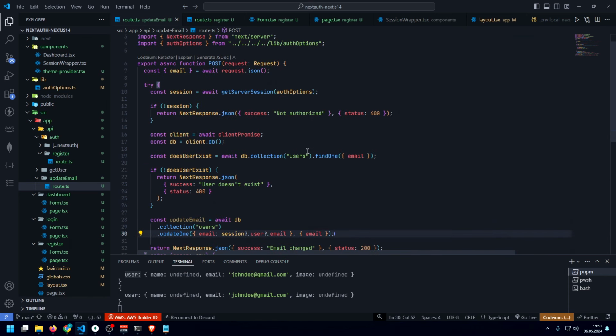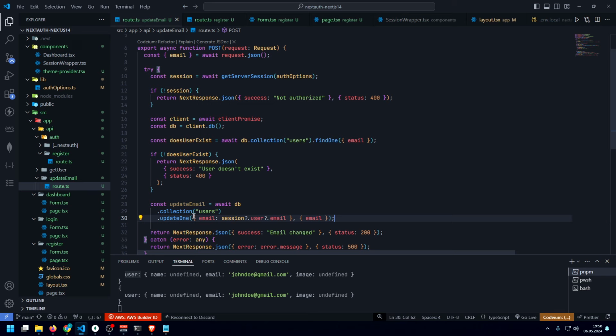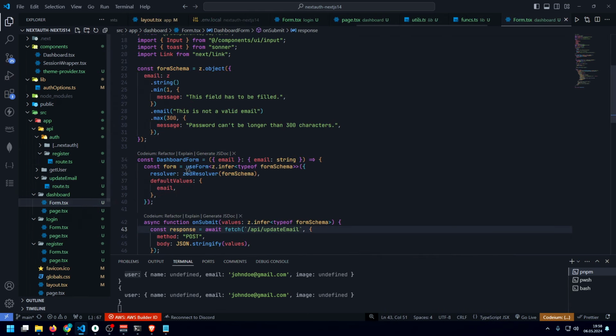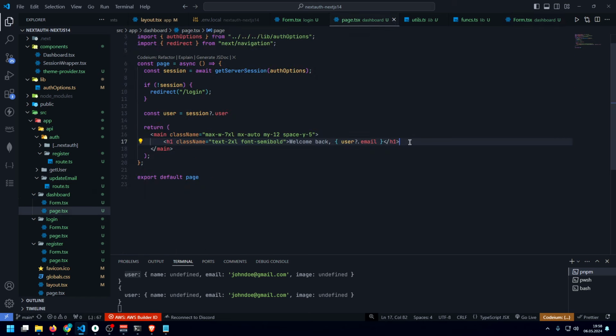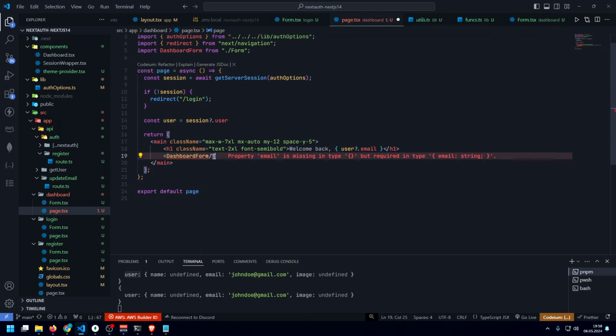Now it's essentially going to try to find the user from the current session's email. And as soon as it found it, the email is going to be updated with the email that is being passed to this endpoint from our update email form. And let's change the toast notification to email changed. Obviously now we just have to insert the dashboard form right in here.